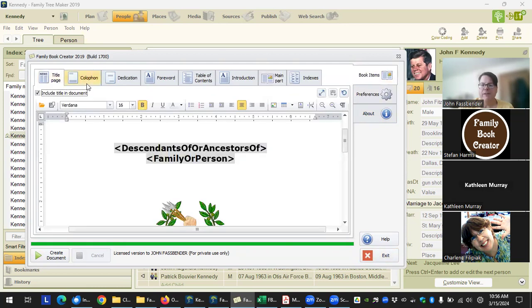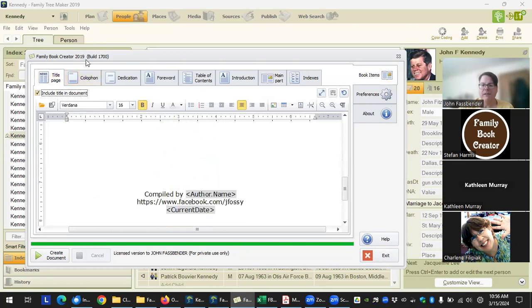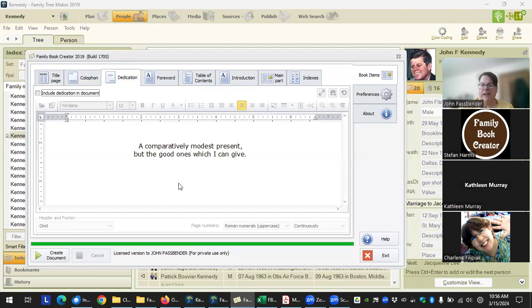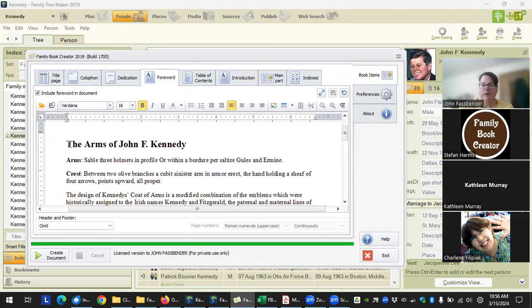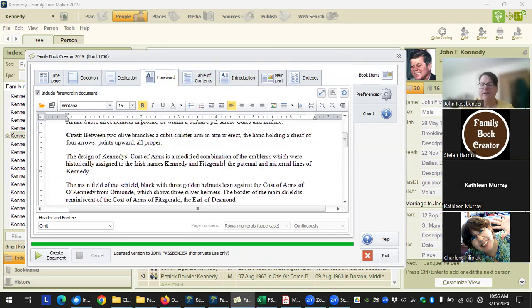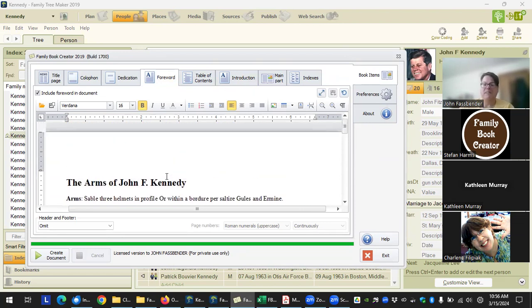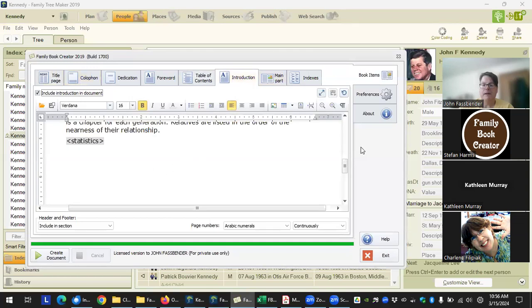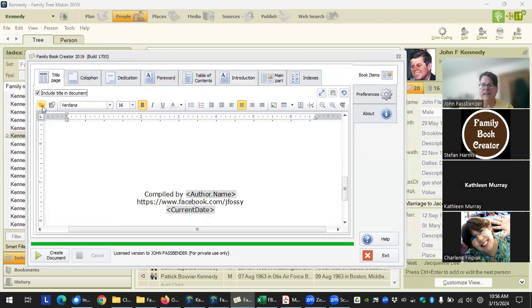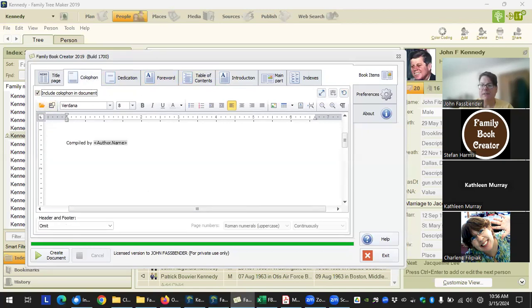However, like I said, when you save your settings, it saves your title page, colophon, and dedication page, which may be different. Like I said, in this foreword I added this stuff about the arms of John F. Kennedy. If I was doing, say, a book on Jackie's family, this wouldn't necessarily apply. And when you save the settings, it saves these 5 pages too. Like I said, you can individually save and load these pages.